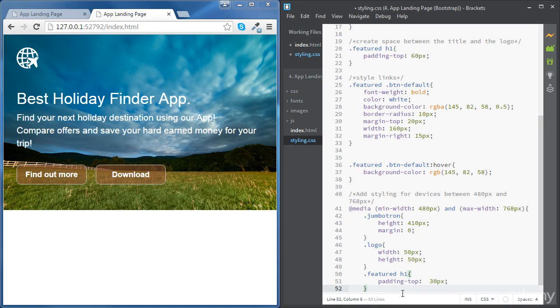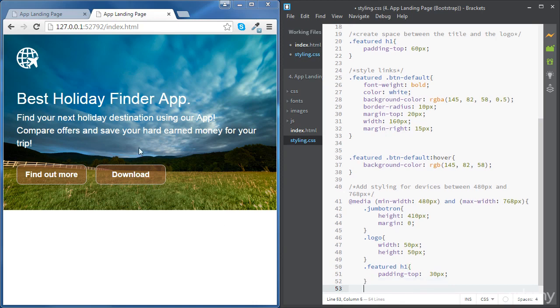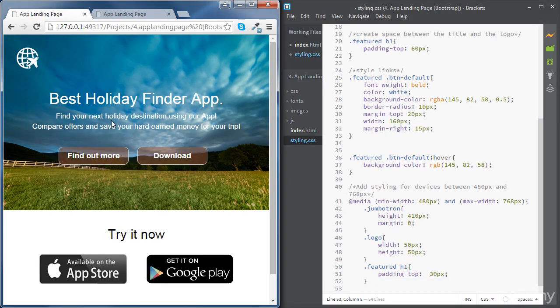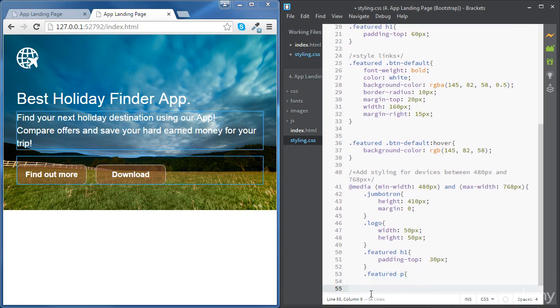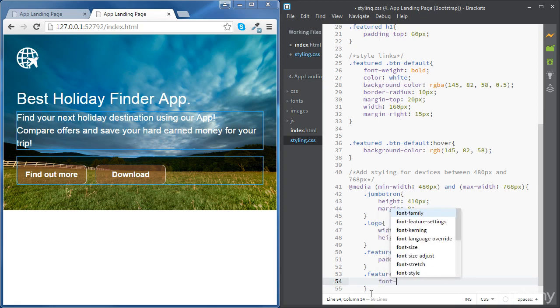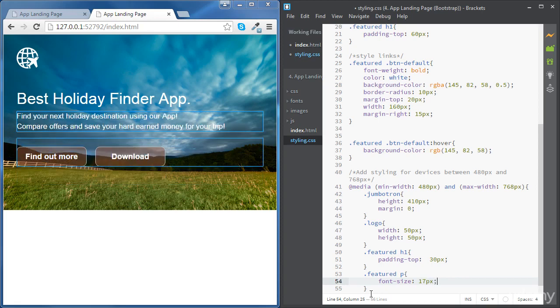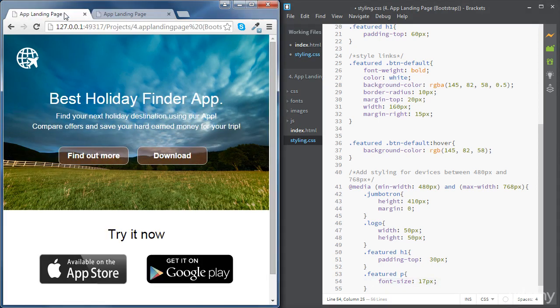Also, we will change the font size of the paragraph. So we'll access the class first and then the paragraph inside the class. To change the font size, we use the font size property, and we're going to set that to 17 pixels.